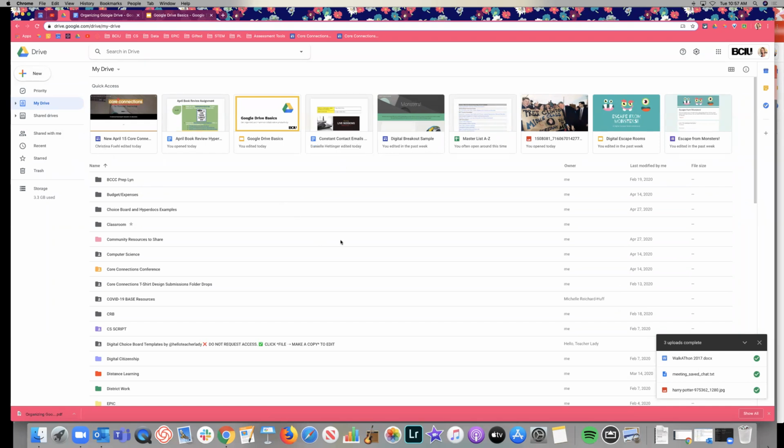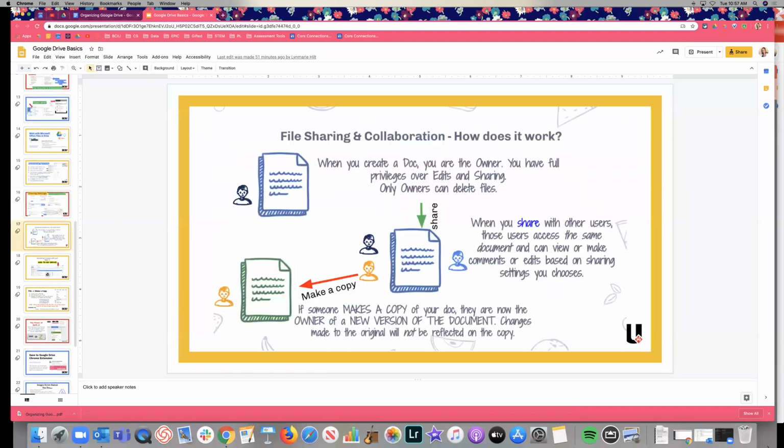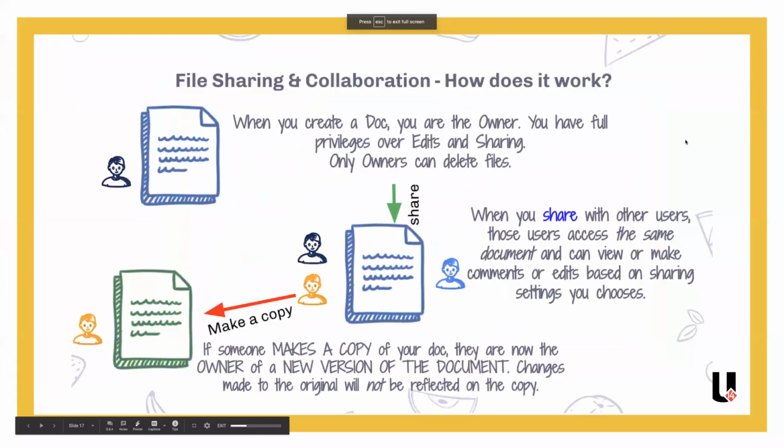Now that's one of the things I wanted to make sure you understood with sharing, and we didn't look at this specifically. We did talk about sharing. That when you create a new document or a new folder, you are the owner and you have full privileges over the edits and the sharing. And the only person who can truly delete a file is the owner.